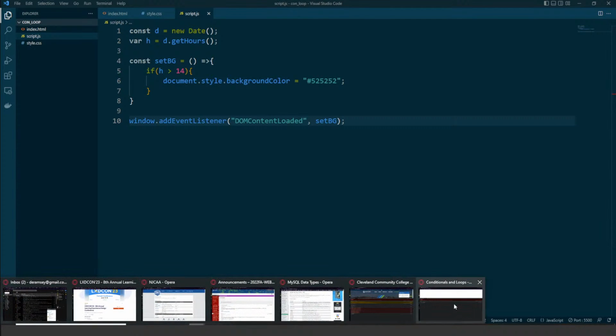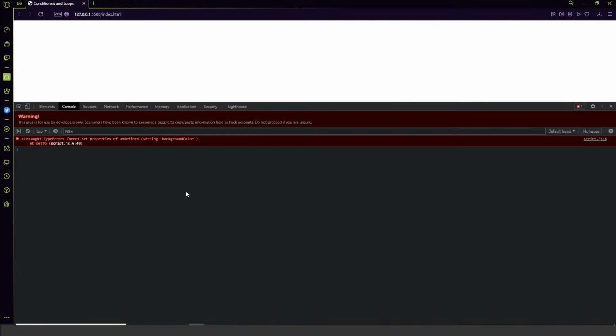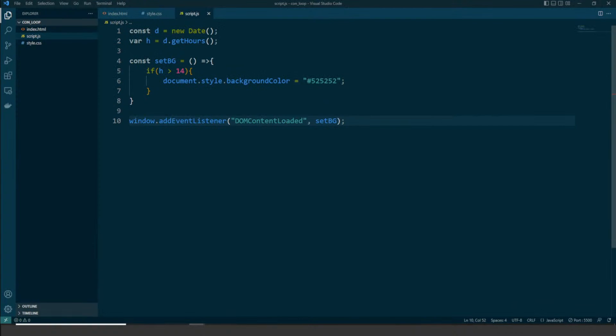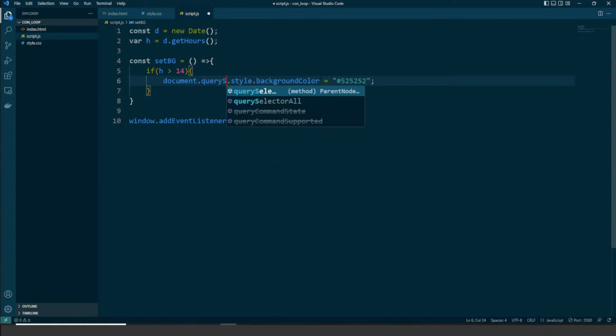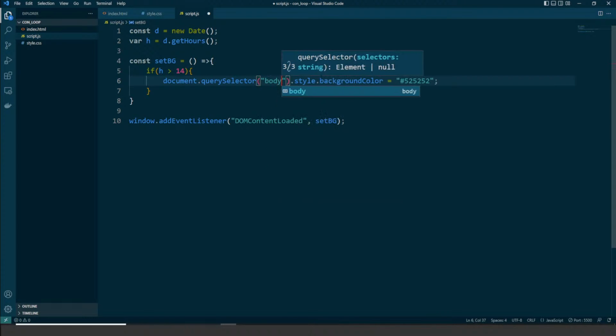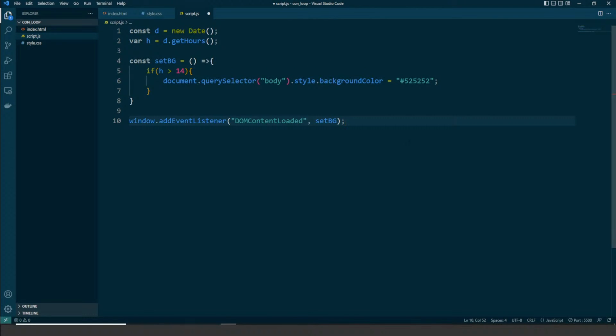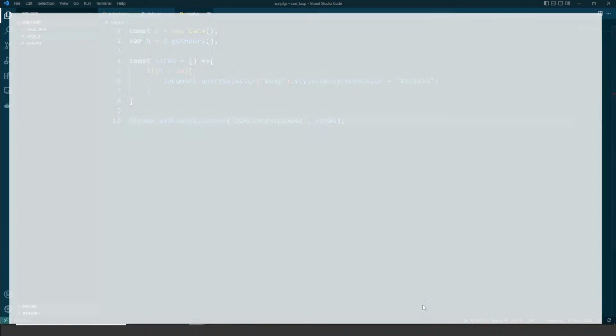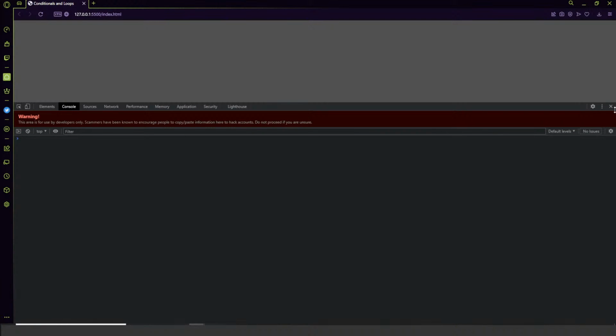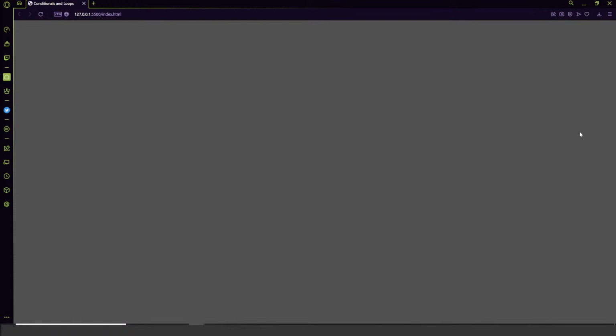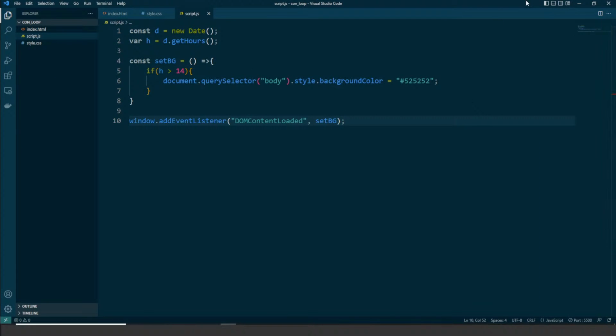But if I did that correctly, cannot set properties of undefined. You know what? I probably should do that. document.querySelector body.style.backgroundColor. There we go. And so that's going to give us a gray background color. And I might not want it to be that gray background color.